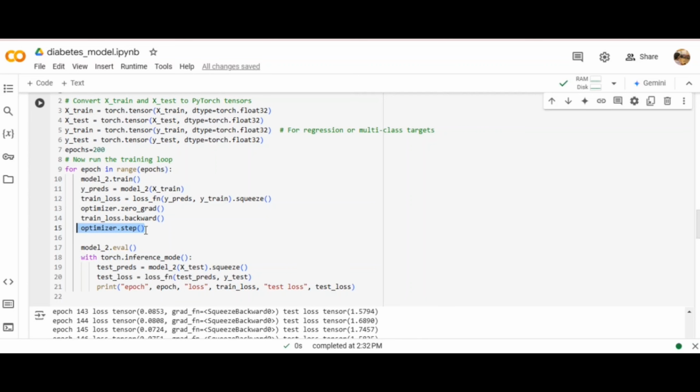Now this is our optimizer.step(). optimizer.step() is used to update the model trainable parameters. What it does is, after the updation of model parameters, for the next epoch, these newly updated parameters are applied into our model, into the gradient calculation again, and into the new weights and bias calculation.